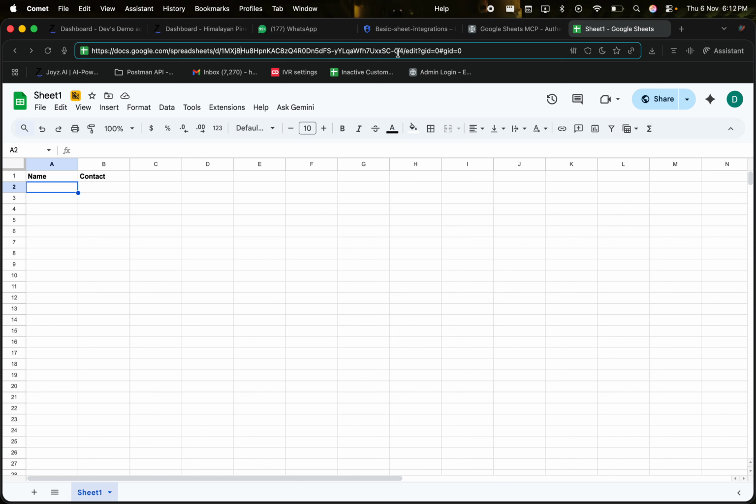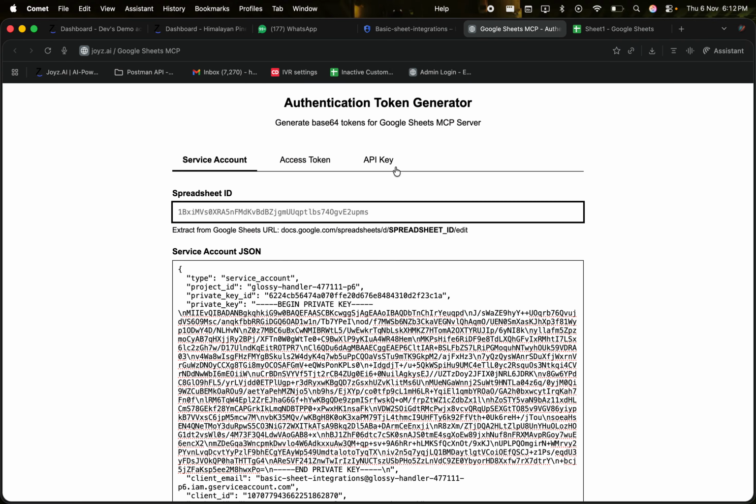1MXJ8 till this 04. This is the sheet ID, spreadsheet ID. So we'll just select this one. Just give me a minute. Perfect. Just copy this and paste it here.